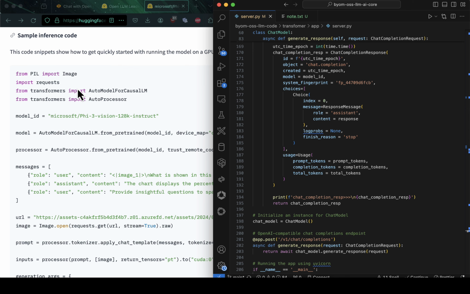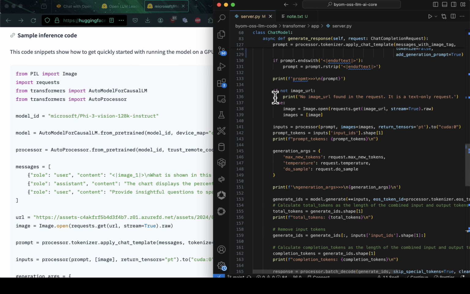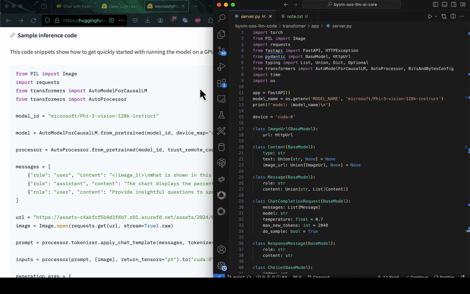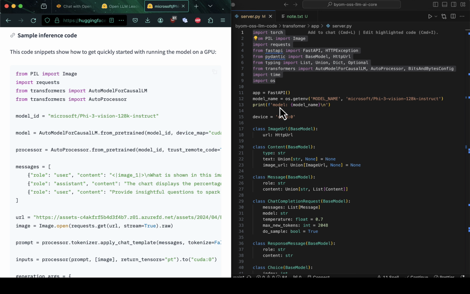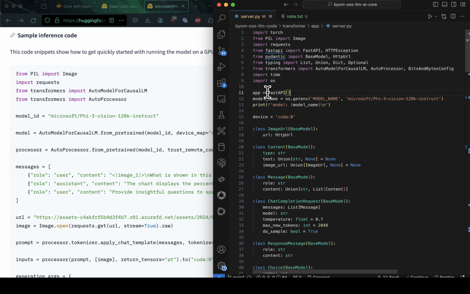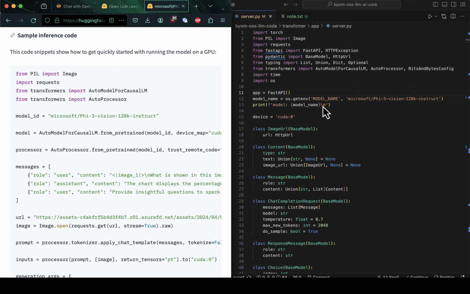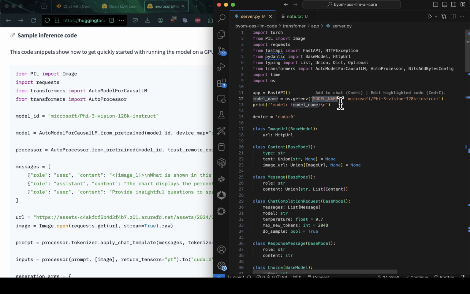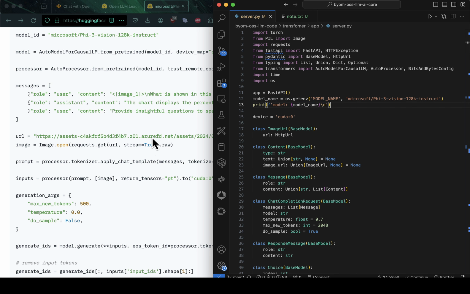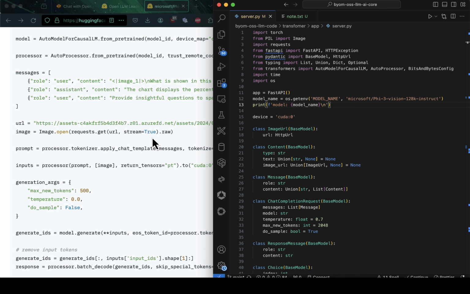How can we convert this sample inference code into an API server? As you can see, it is pretty much similar. We have the dependent packages, and we import the same things we saw just now. Then, in order to make this sample code an API server, I'm using FastAPI. Of course, you can also use Flask or any other web server package. For the model ID, instead of hard coding it, we have introduced a variable called model name, which can be passed dynamically.